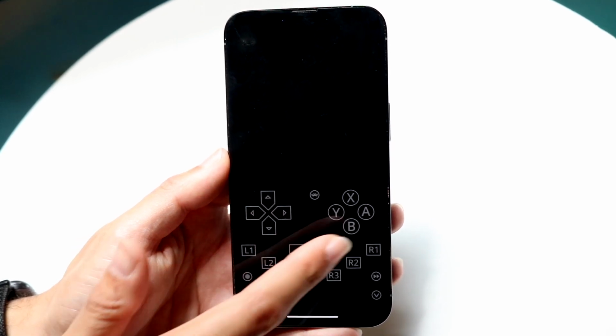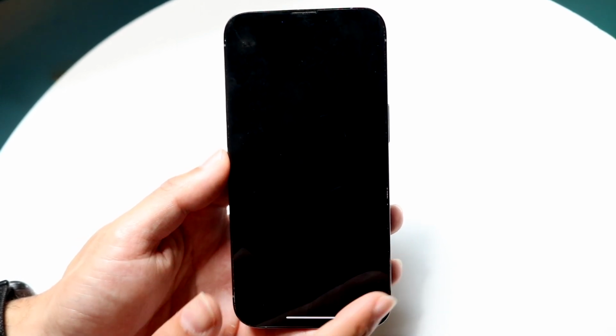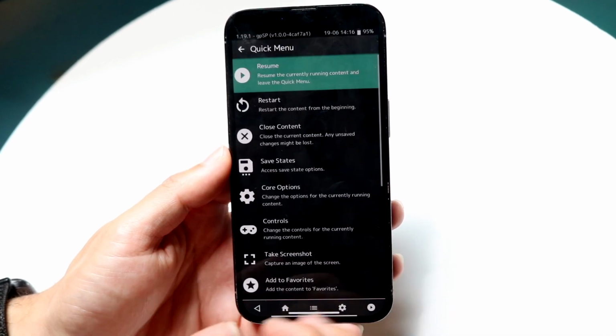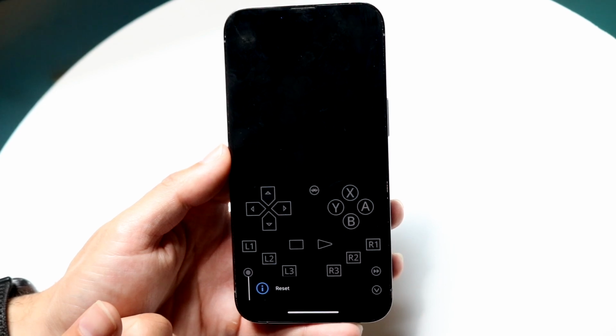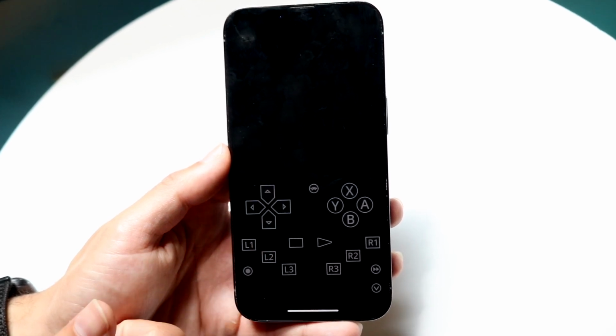You have the controller options here. You have the standard buttons right here too. You can hide the controller right here. If you want to go back to the RetroArch main menu, you can click right here and go back into it. You can restart the game right here too, which is really cool. You can have access to a lot of other options here as well.